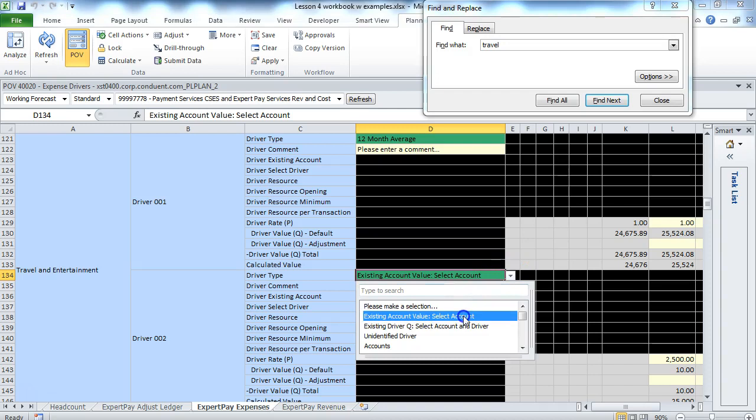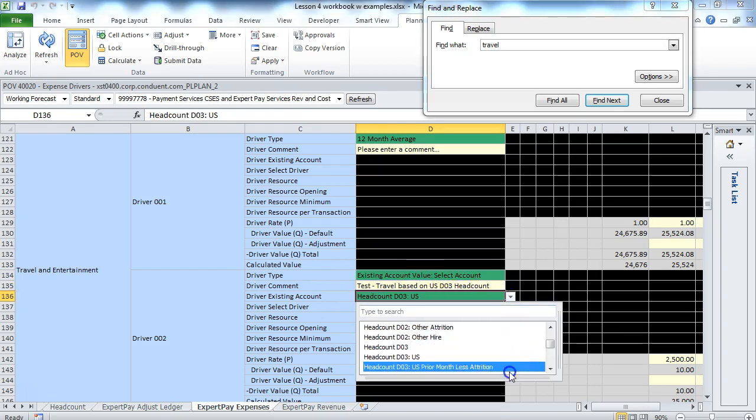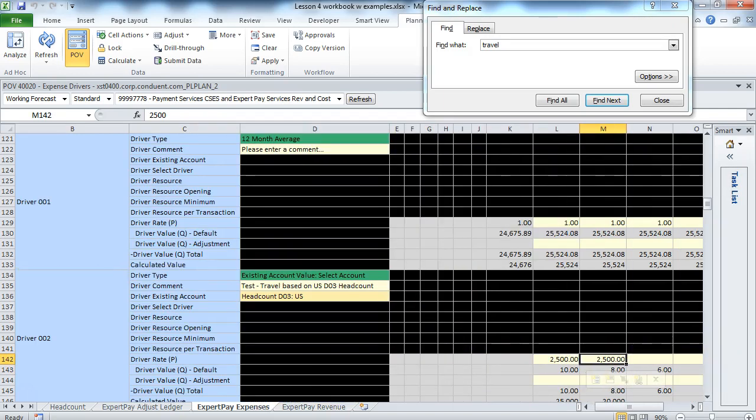So, existing account value, select the account. So I selected, submitted it, it turned green. I put in a comment. It now says, what account do you want to base this on? And we have some statistical accounts here. Headcount for D3s in the United States. And so after I had submitted that, I then put in the amount. So for every D3 in the United States, we are planning on $2,500 a month travel expenses in these 2 months.